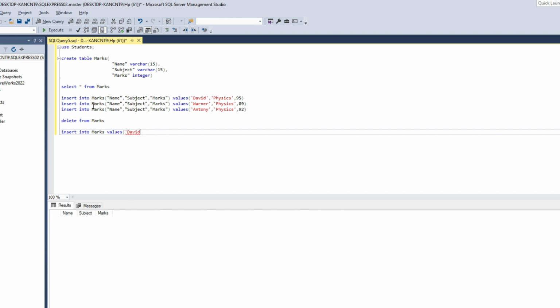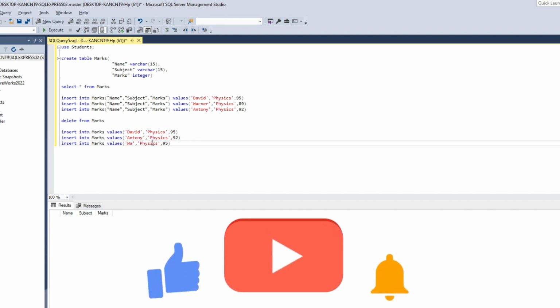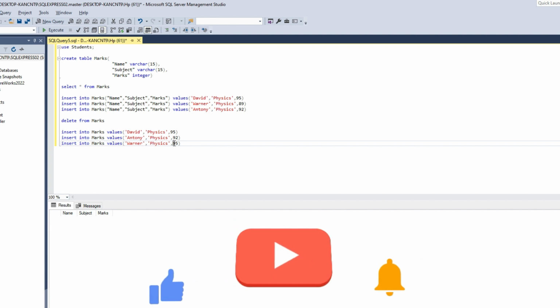David in physics, and the value is 95. So copy this line. I'm just doing copy paste. So here it is. Anthony, his mark is 92, and for Warner it is 89.